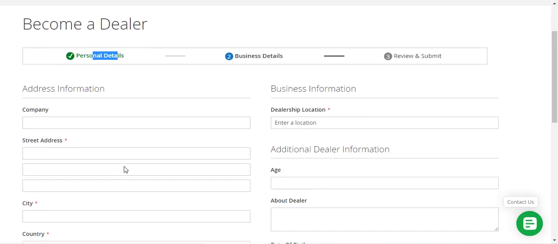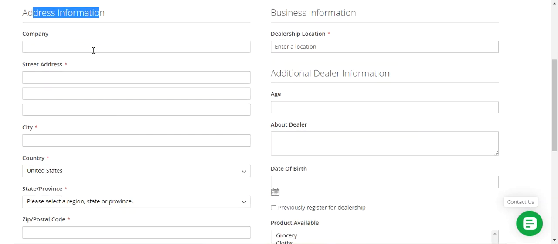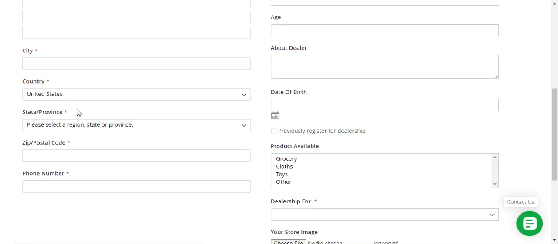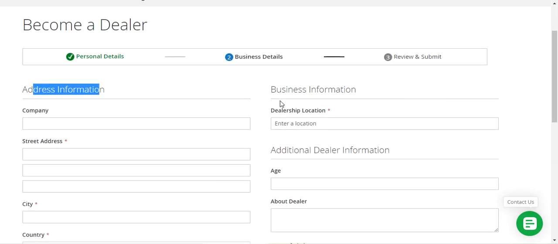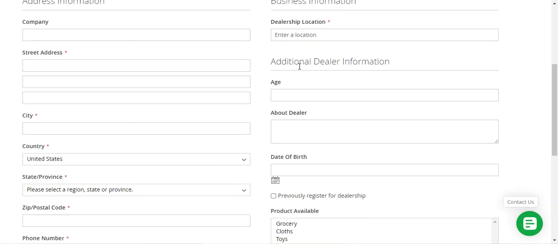Now after tapping on the proceed button here, you can see that right now we are on the second section, that's the business details, and here we have the address information wherein we need to enter the company name, the street address, city, country, state, province, zip code, and the phone number. Apart from that, you can see that we have the business information section wherein we need to enter the dealer's location. This is the location that would be used to find the dealers on the find dealer section there. So we have to enter a location for that as well.